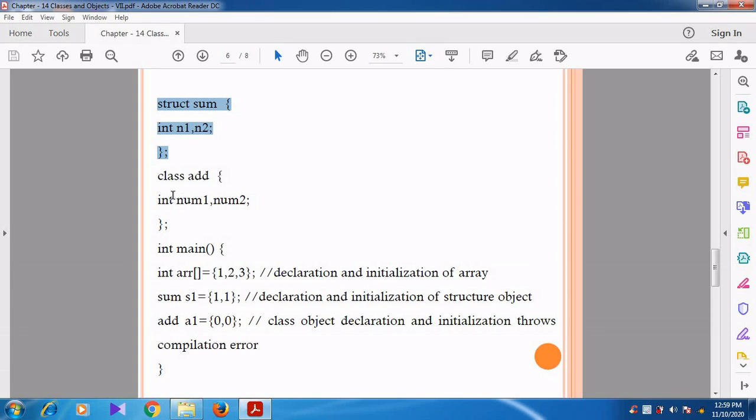Like that they have created the class add, int num1, num2. Here they have created the class add, and it consists of two data members. One is called num1 and another one is called num2. They come under the private access specifier. Then come to the main function.